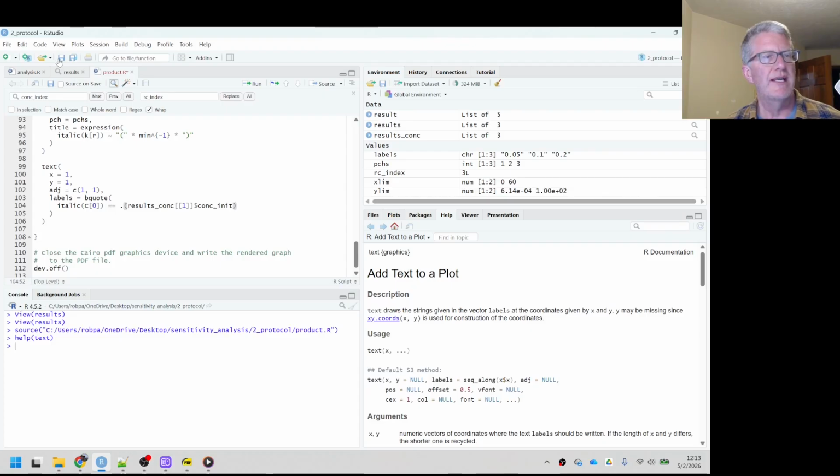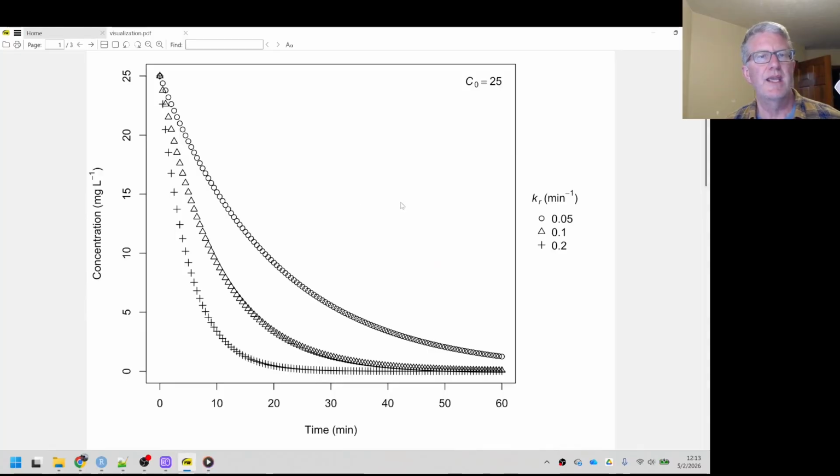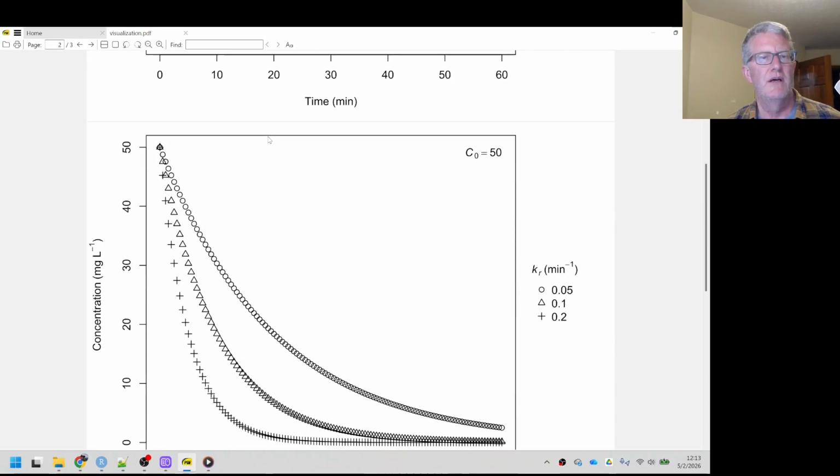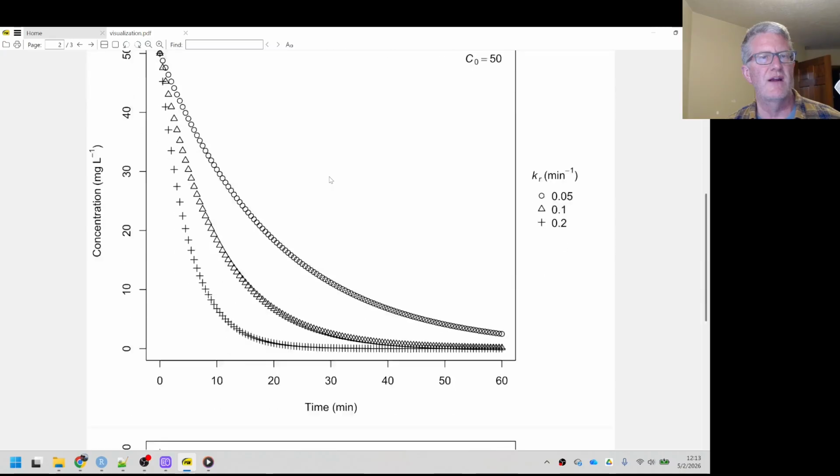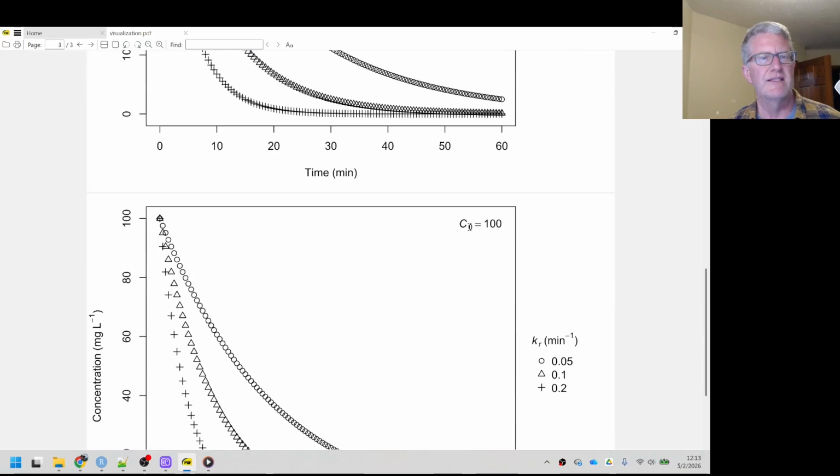So let's take a look at how this works. If I save it and run it, I can go back to my graph and it's refreshed. I have a C0 equals 25 on my first graph, which indeed is the initial concentration, 25. On my second graph, I have a C0 equals 50, which is indeed the right initial concentration for this graph. And finally, a C0 of 100, which is indeed the correct initial concentration for this graph.